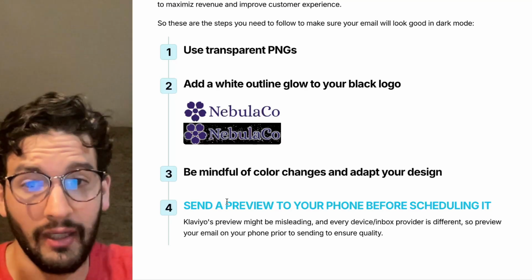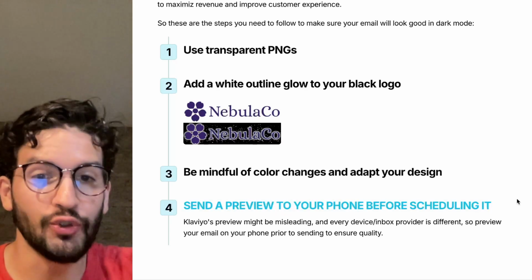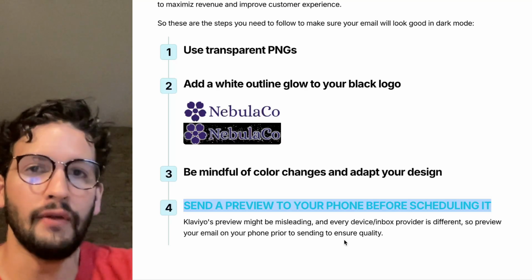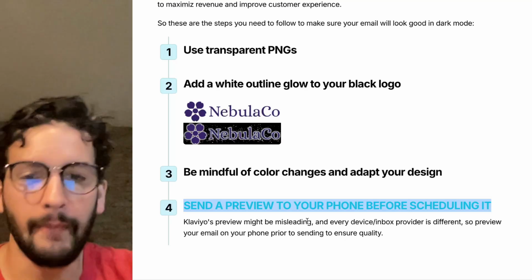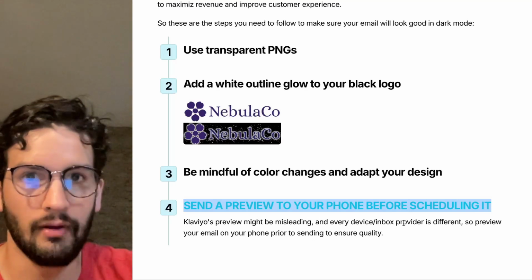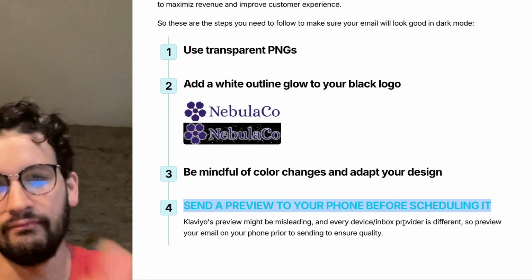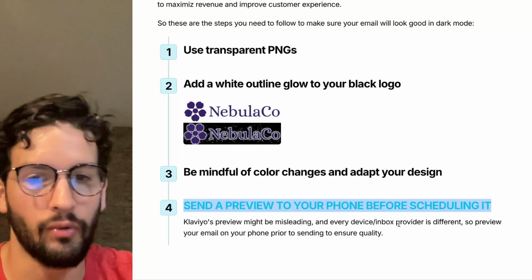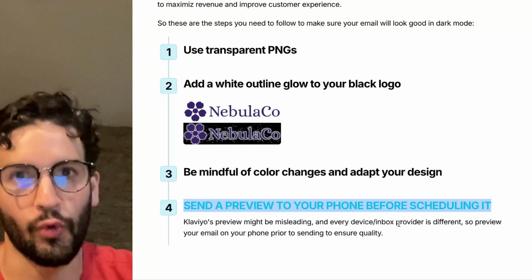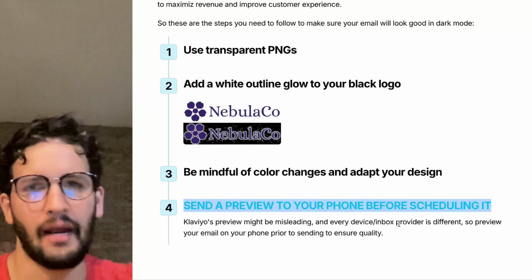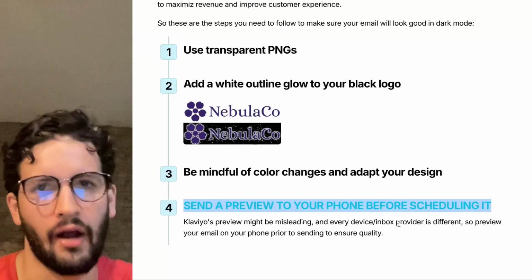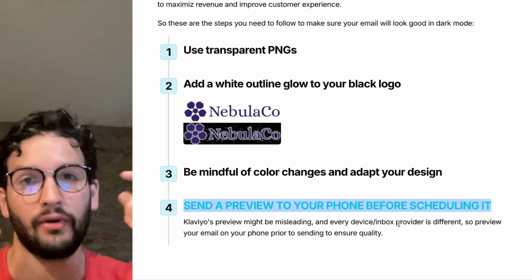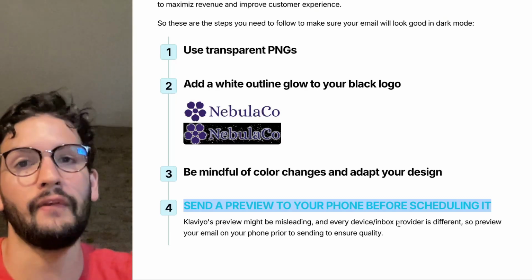And most importantly, make sure you actually send a preview to your phone before scheduling the email. Klaviyo's preview might be misleading, and every device and inbox provider, i.e. Gmail, Outlook, whatever, is different. So preview your email on your phone prior to sending to ensure quality, right? I cannot tell you how many times we've saved our asses by doing this. So make sure you preview your email on your actual phone. Very, very important.